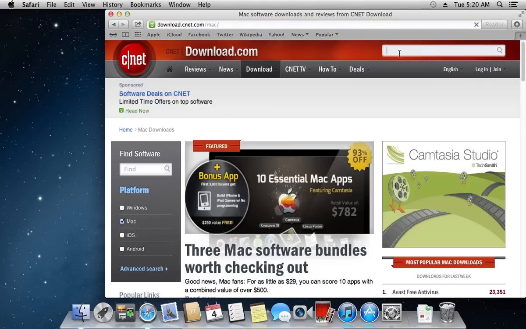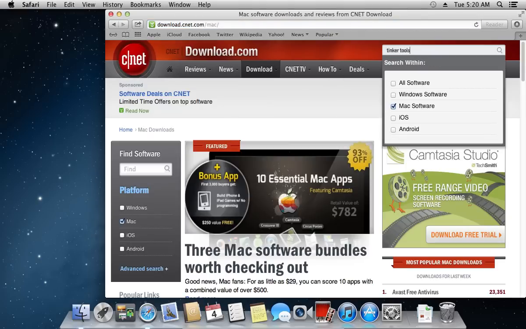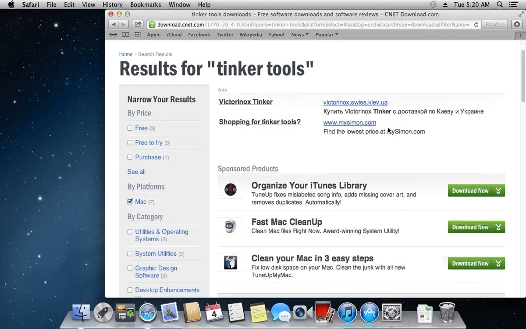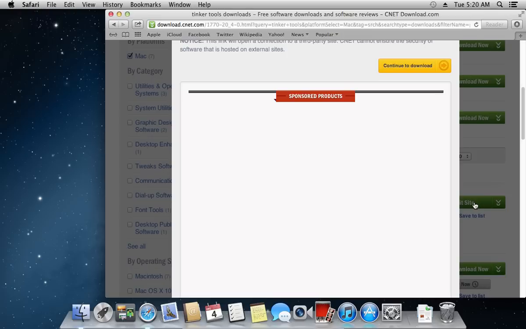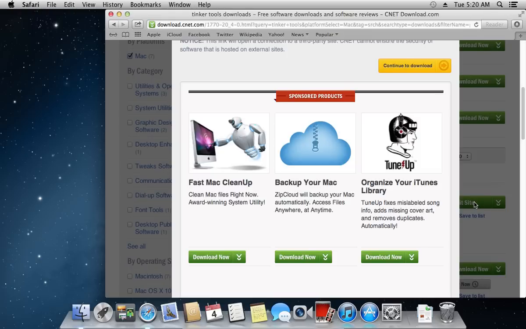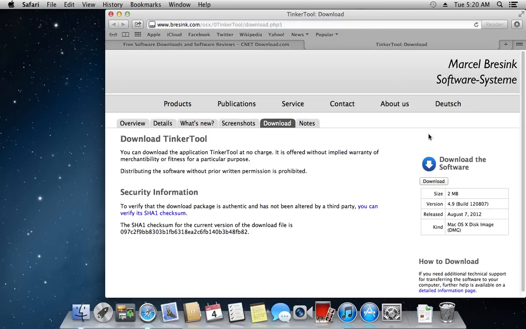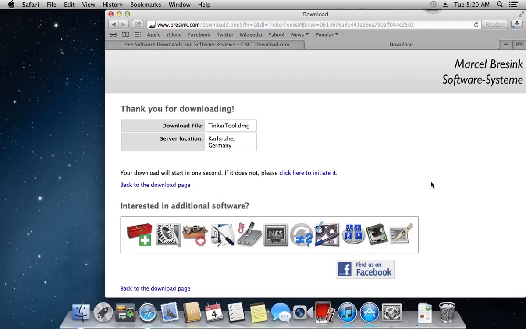Go to the Search CNET window and type Tinker Tools. Select Visit Site from the right of Tinker Tool. In the appeared window, press Continue to download. Wait until the download is complete.